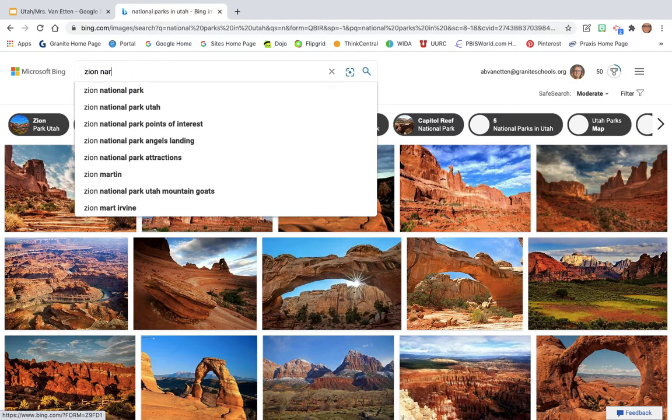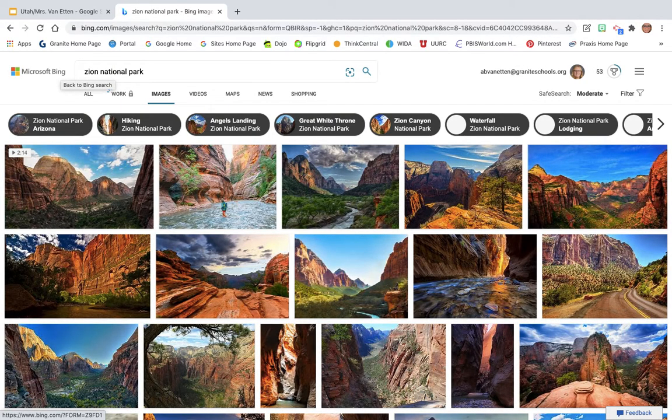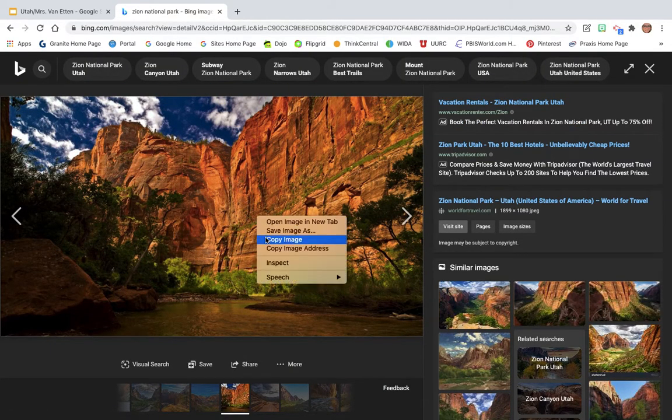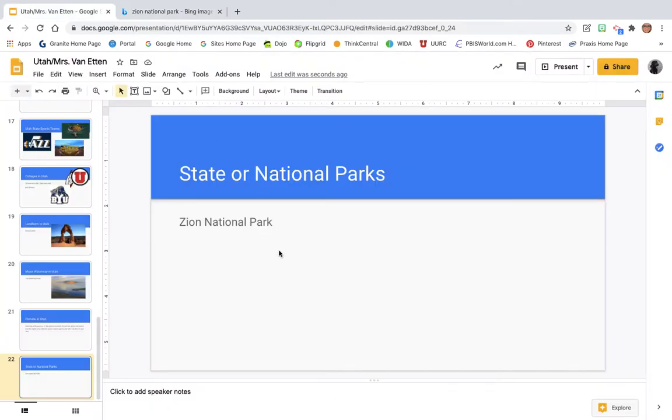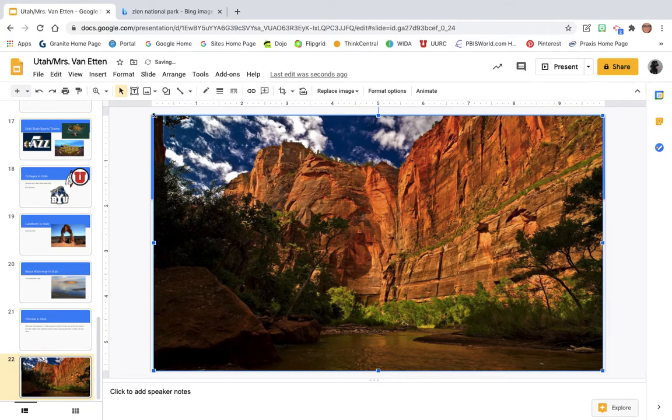Zion National Park. And then you're going to also include a photo. Zion's is beautiful. I've actually never been there, but I hear it's great. It's beautiful. I've seen lots of photos of it. So it looks something like this. And then I'm going to copy the image and paste it into my presentation. And then resize it. Okay.